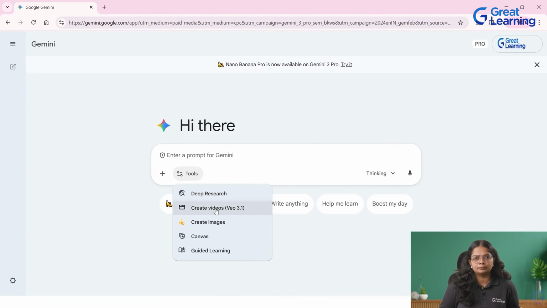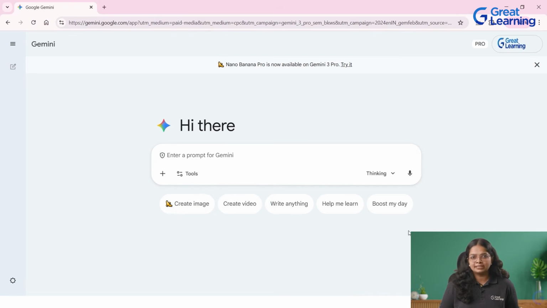Then there's create videos. This is Google's state-of-the-art video generation model. We'll be using its incredible capability to bring creative concepts to life. Just a prompt. Then we have create images. This uses the latest image models to turn your text into studio-quality visuals. Then there's Canvas. This gives you a collaborative, interactive workspace right inside the app for longer-form tasks, code, and reports. Then there's guided learning. This feature turns research into an interactive lesson, asking you follow-up questions to help you truly master a new topic. So the interface, it's clean, it's intuitive, and it's where all the magic starts.